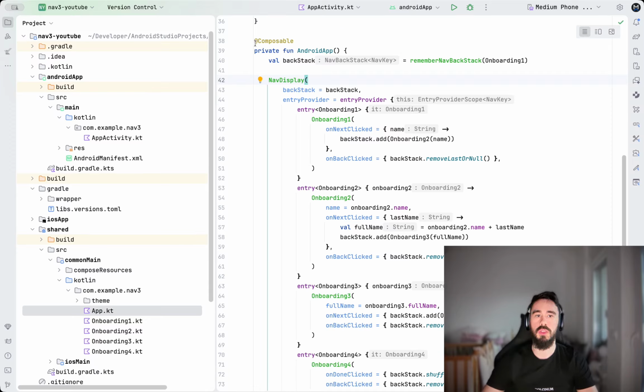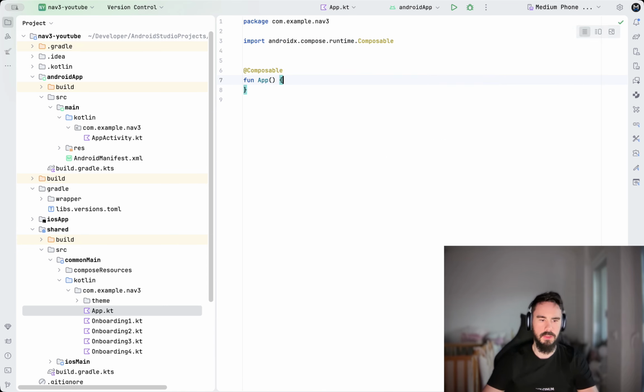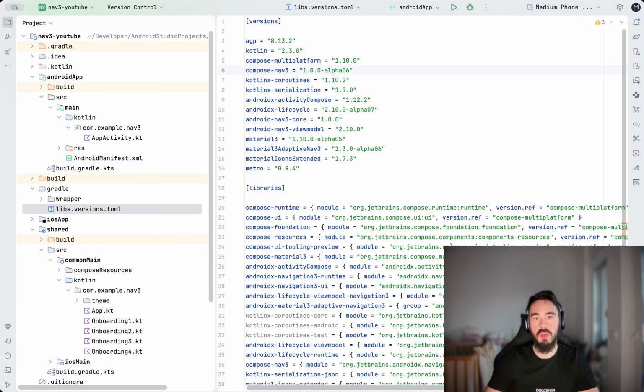When we are done, it will look 99% the same, just it will differ in how we do the initial backstack setup, and we will see why those two are different. So let's start. For this example, I will be using Compose Multiplatform version 1.10.0 since it's stable from a couple of days ago at the time of filming this video, and its navigation 3 version is in Alpha 6 stage.